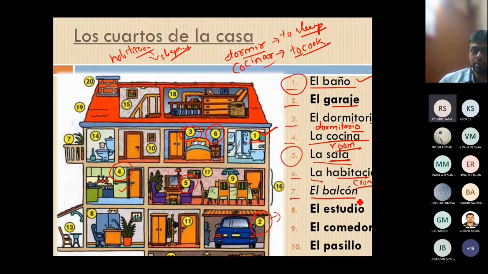Number 7 is el balcón. You can very well identify it, not very difficult. So number 7 is here, el balcón. Number 8 is el estudio. Estudio is coming from the word estudiar. So what do you think estudio is?